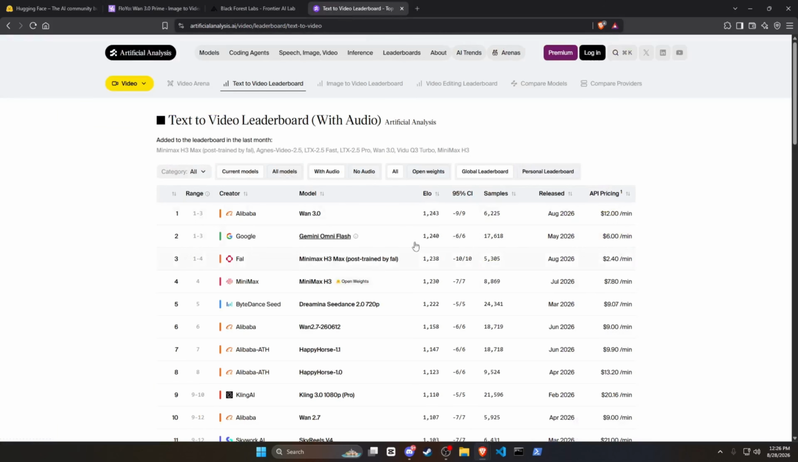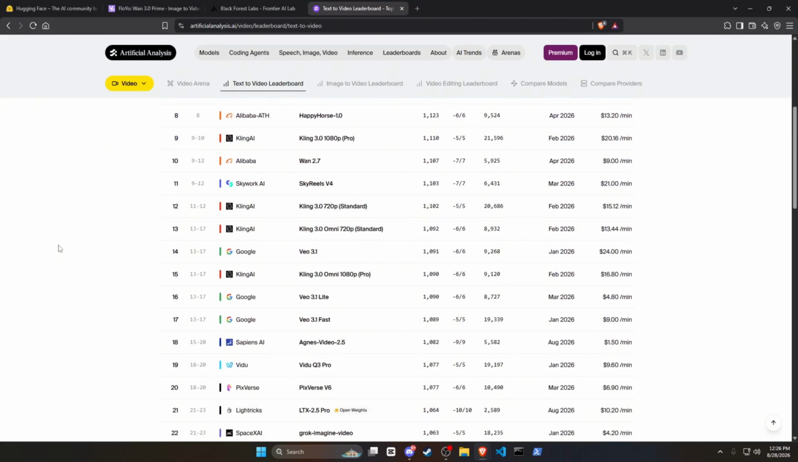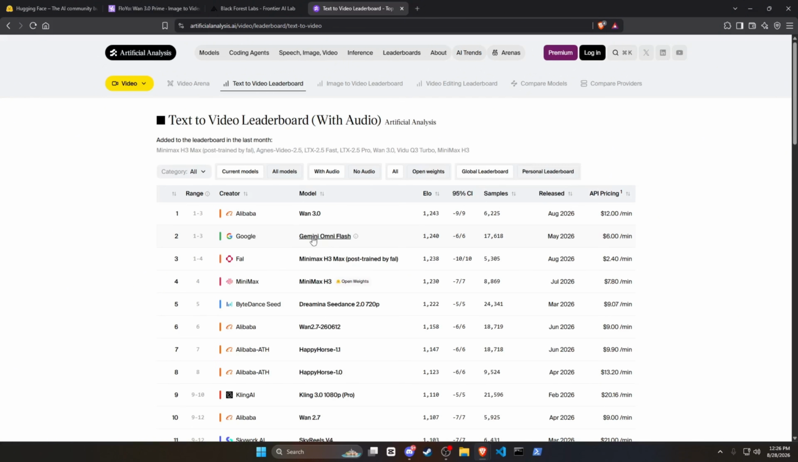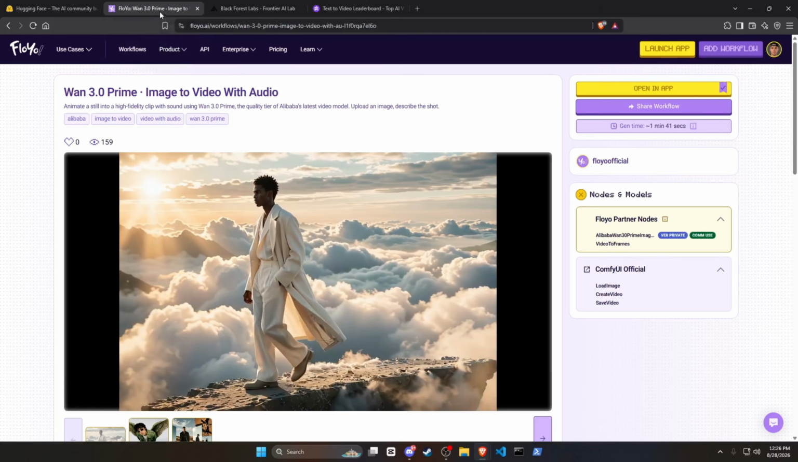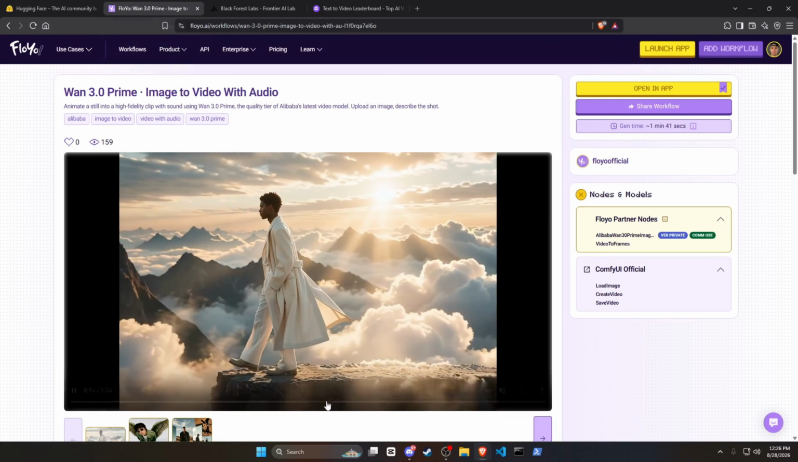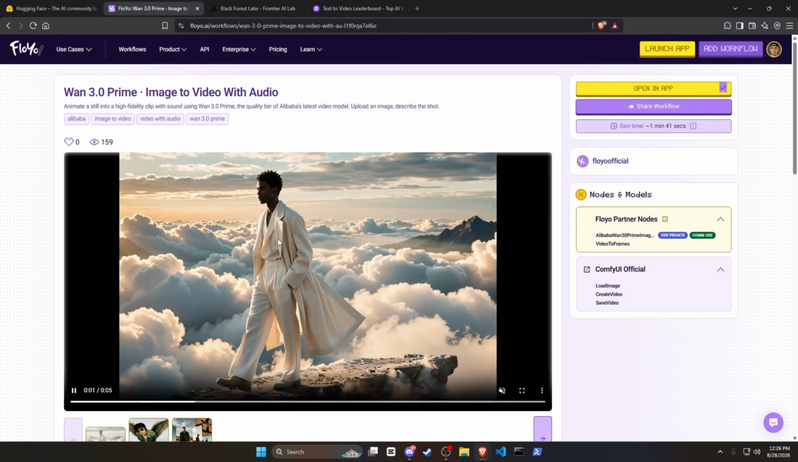Now, if you take a look at the current text-to-video leaderboards and image-to-video leaderboards, you will see that Wan 3.0 is at the top, being the strongest model in competition with all of the closed-source models available, actually beating out the new Gemini, OmniFlash, and Minimax. My personal belief is that FLUX 3 is actually the strongest model available, and I am going to put it to the test today against the top-of-the-line closed-source model so we can compare and see which one is better.